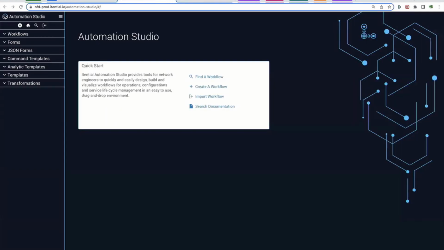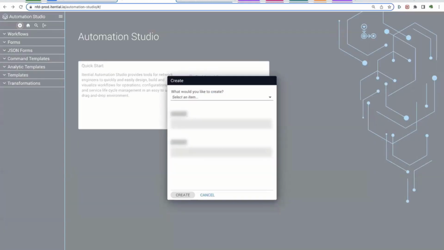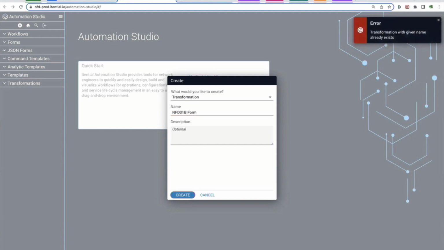And then I'm going to go back to Automation Studio, and I'm actually going to create a transformation. I'll show you what I mean in just a second here. We'll call this NFD31B form, because we're going to work on some form data. So let's see what happens.